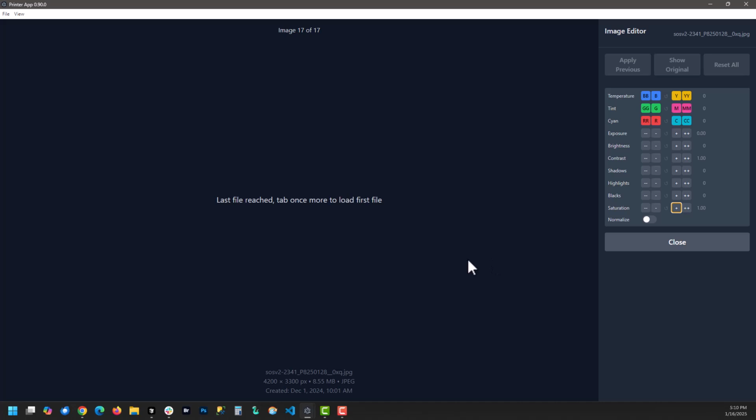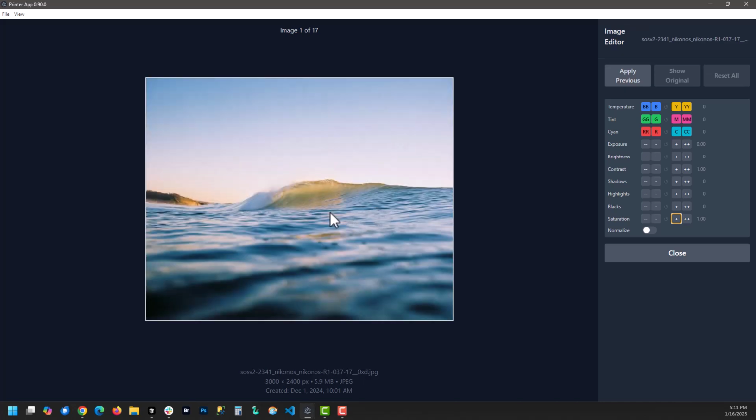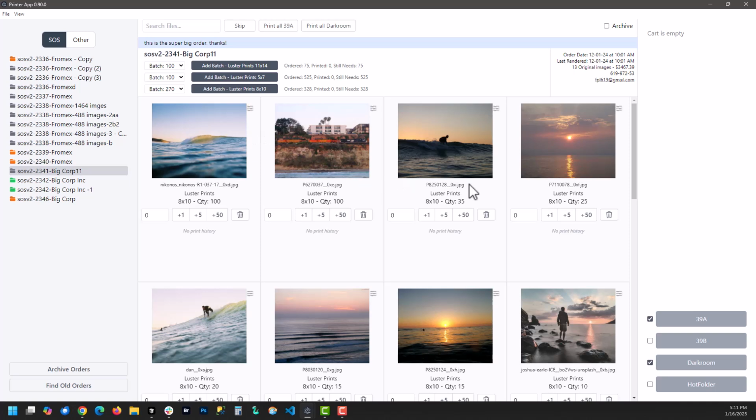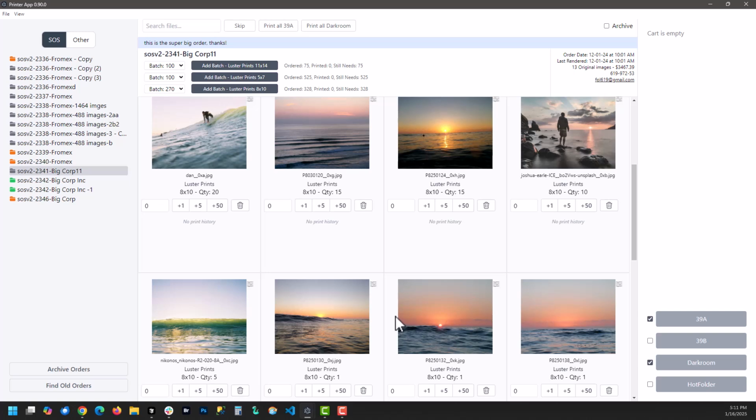When you're tabbing through the images and you get to the last image, it'll pop up this message saying you've reached the last file. If you tab one more, you'll load the first one. So this is the first image. Now if I close it, you actually get to see a thumbnail. The thumbnail will actually have the corrections of whatever we did.